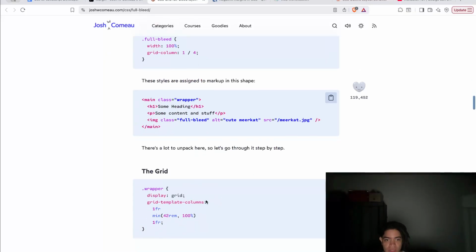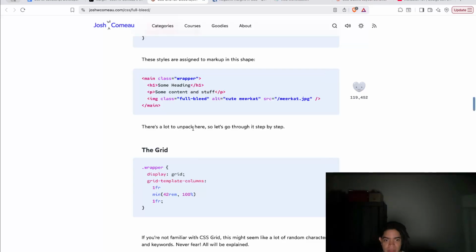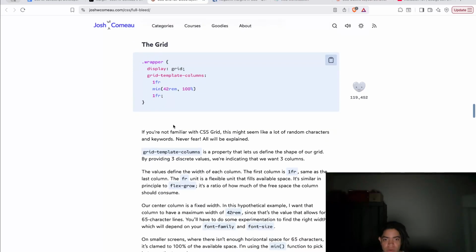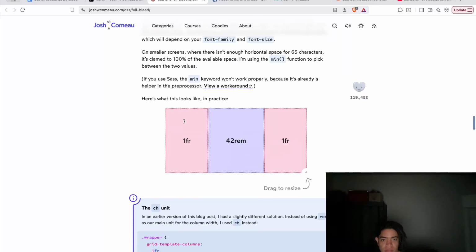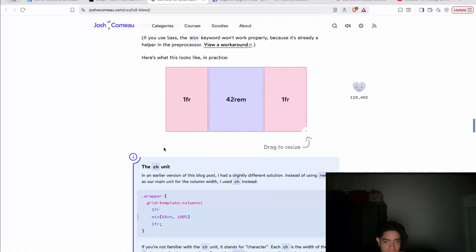There is a lot to unpack here. If you're not familiar with CSS Grid, this might seem like a lot of random characters and keywords. Never fear, I will explain.